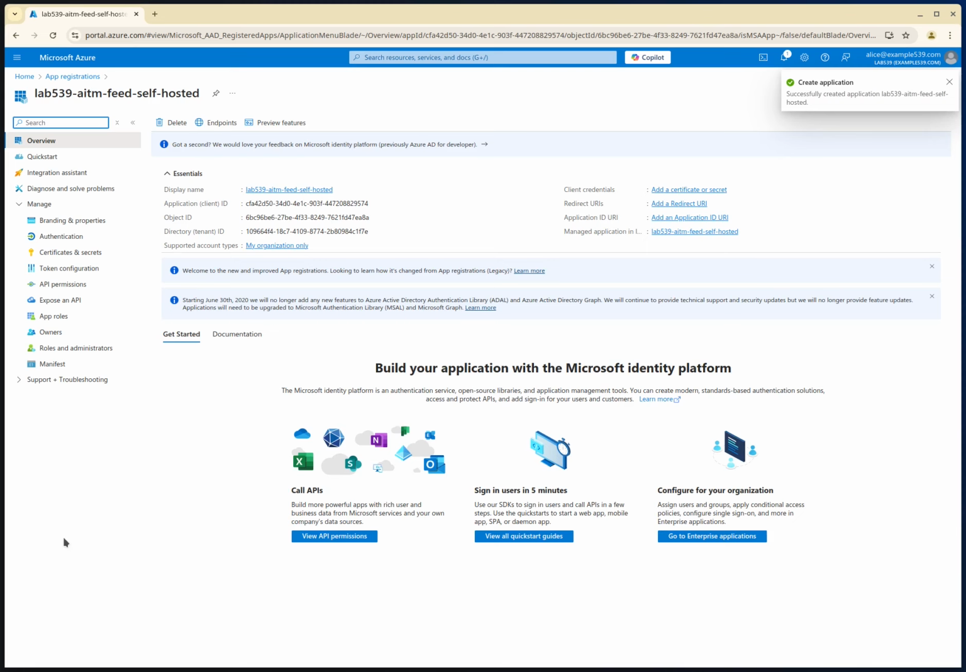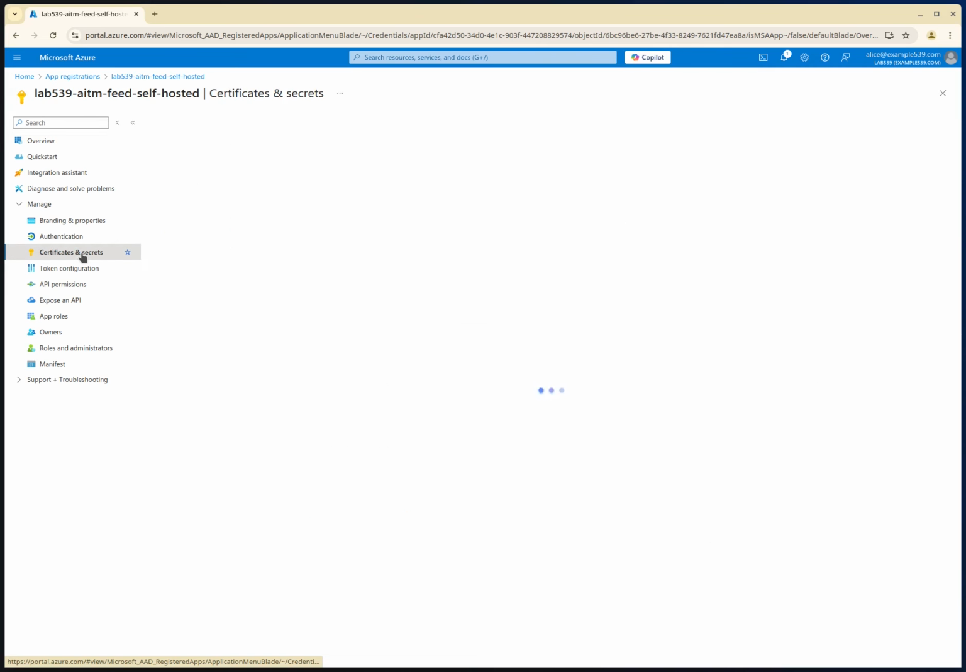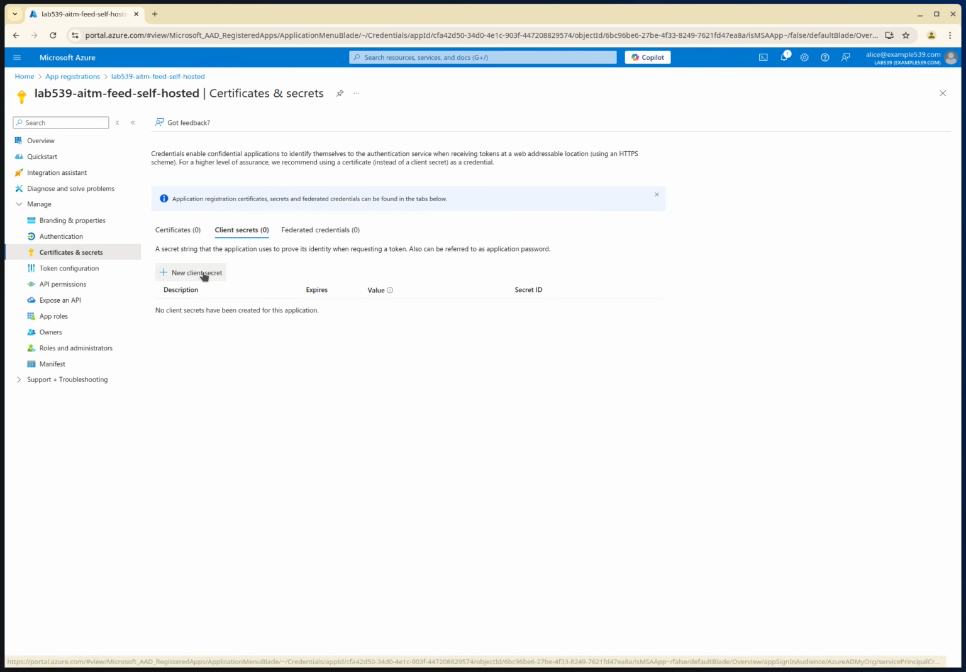Once created, you'll see an overview which shows the application ID and other relevant information. We'll use some of this later in our Logic app. First, we want to set up authentication. There are a few different options available to us, but we're going to go for a client secret. So select to create a new client secret.